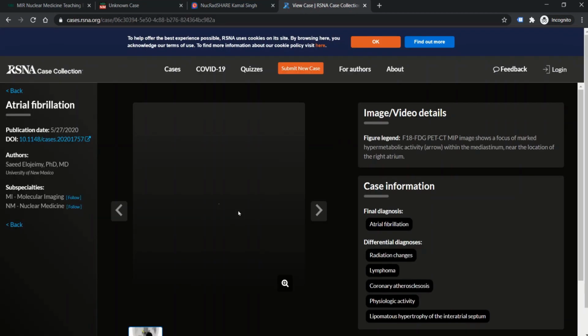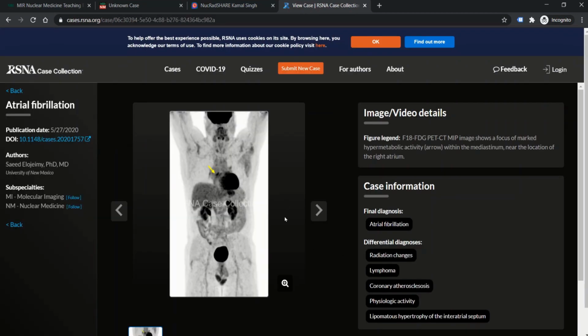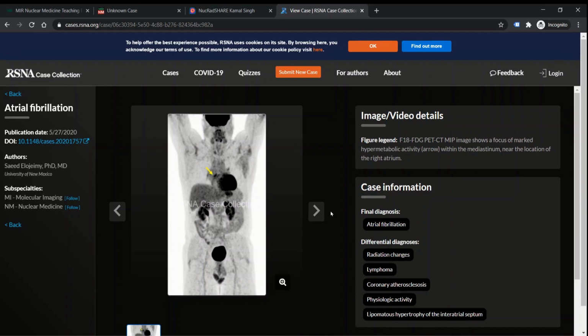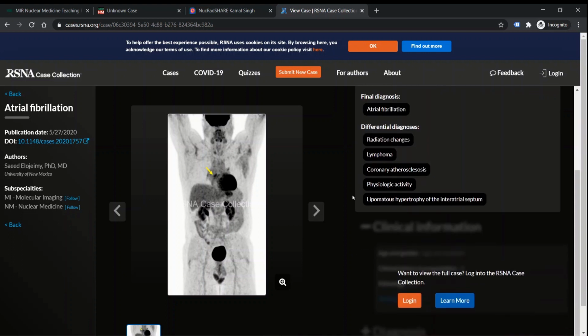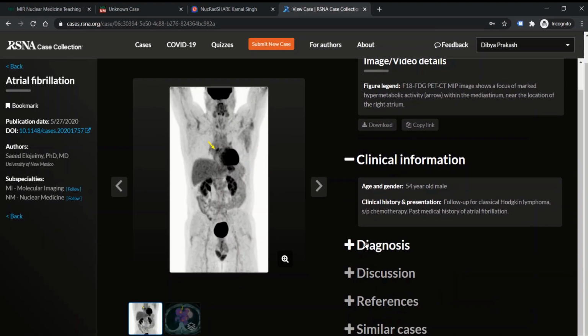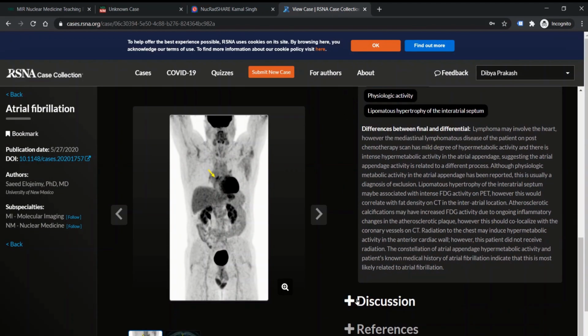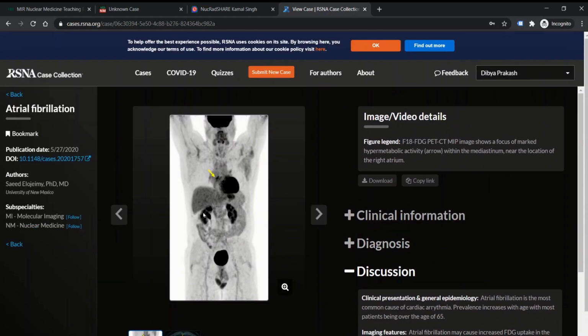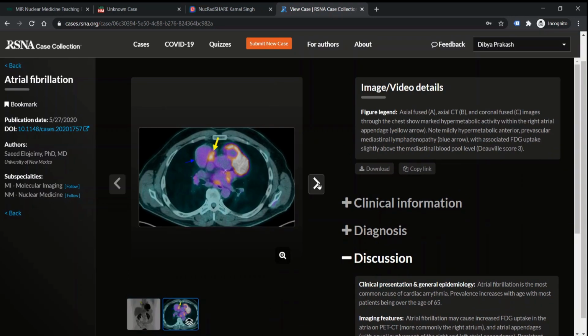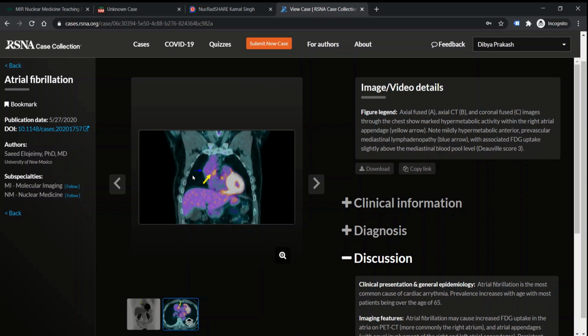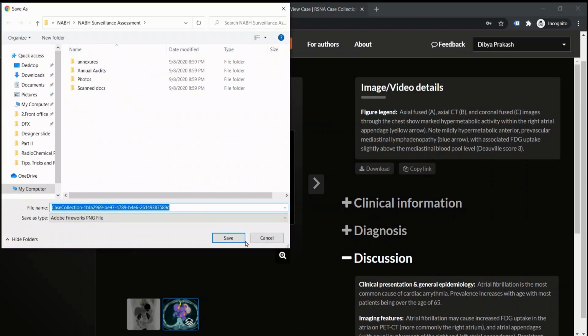This is the case, and they have given their watermark on their images. Once I log in, I'll be able to view the diagnosis and the discussion, everything, and see the watermark is also gone. See, the various images are there. Simply I can click on that and I'll be able to get that image.